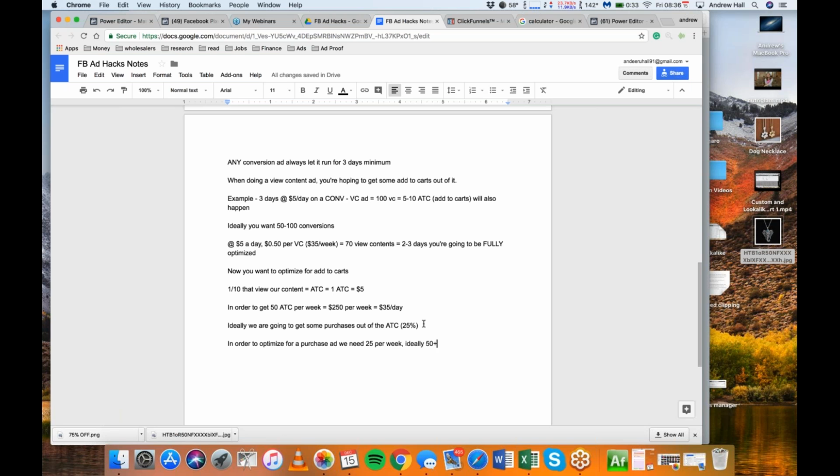And that's the thing: until you get 25 of those add to carts or view contents or purchases, you don't know if your ad's working or not. So that's why this takes a bigger investment. I don't suggest doing this until you either make money or at least get some traffic from page post engagement. You should be able to make sales from a PPE ad. That's what I always like to teach, because I made money with PPE ads before I did conversion ads, and they're very confusing.